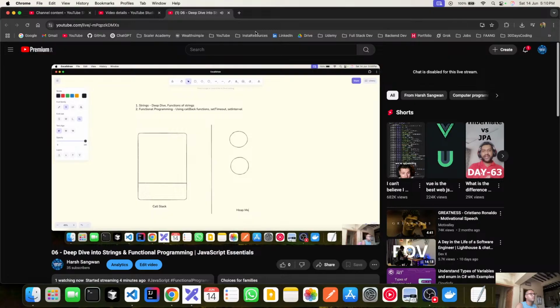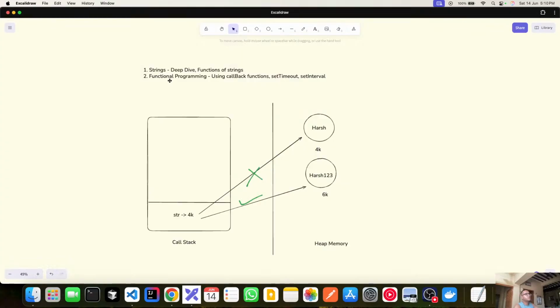So let's go to functional programming. Let's understand what functional programming means.